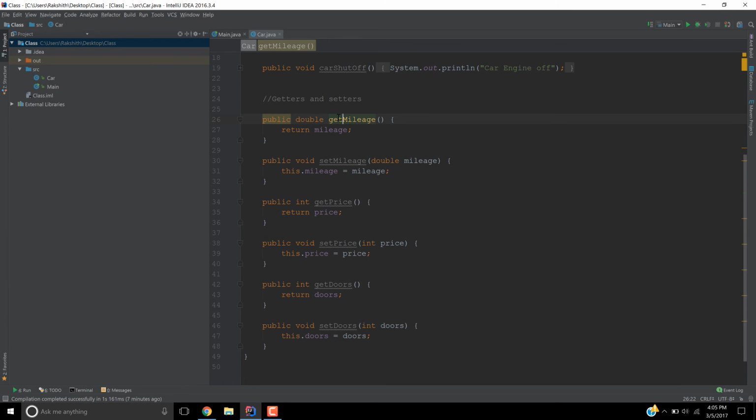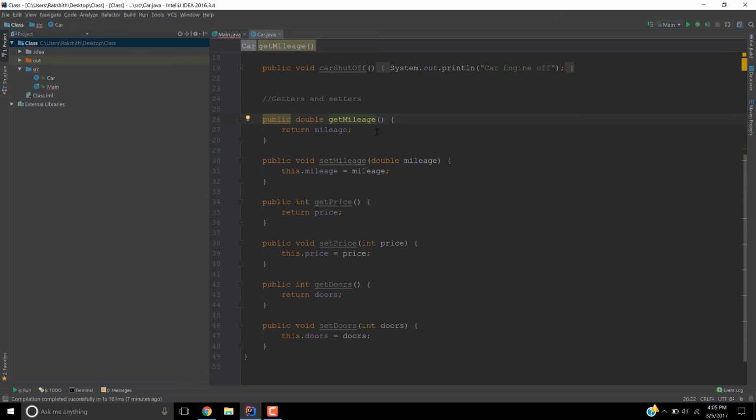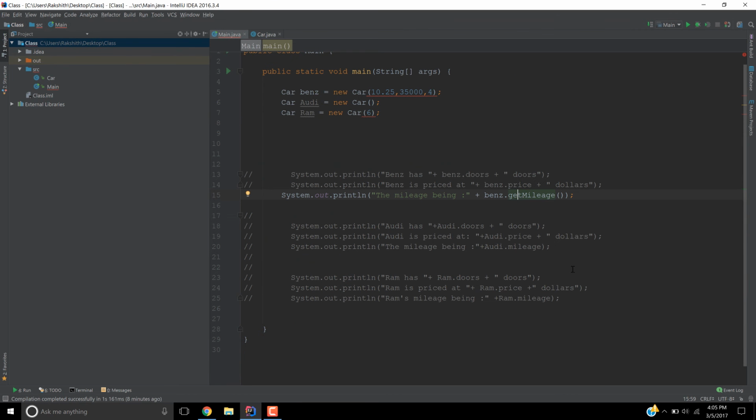Notice this is highlighted in a different color. Can you tell me why? Because we are using get mileage here, and if you don't use a method, it is going to show up in a different color. That is one good thing about IntelliJ.